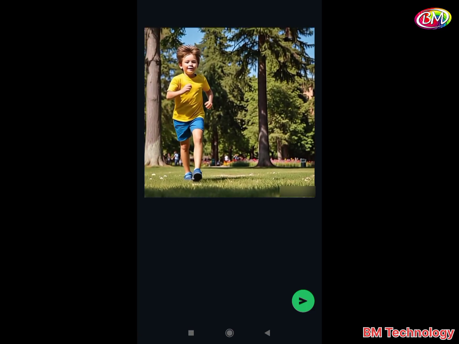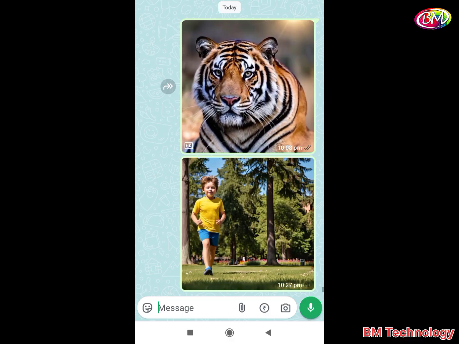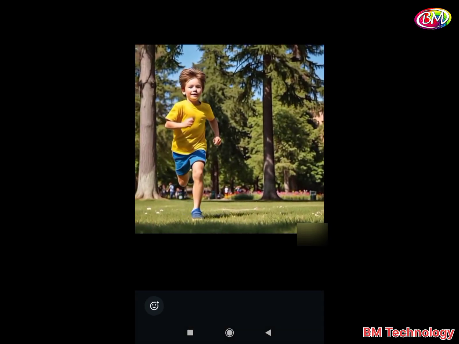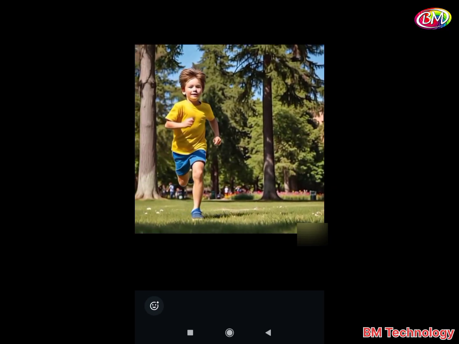Okay. Now tap on send to send this animation to other contacts. Okay, I see. This is a GIF file.